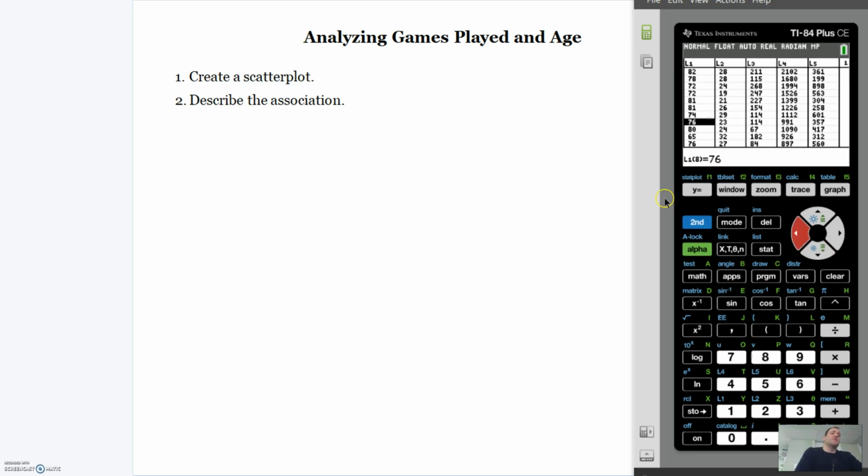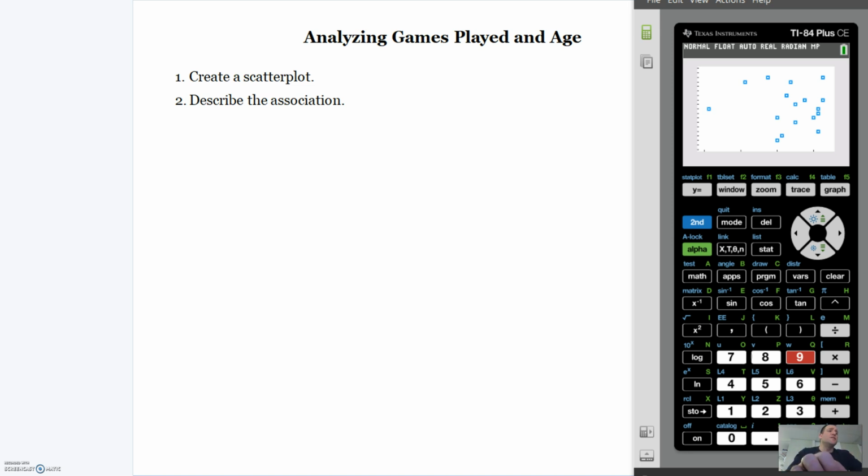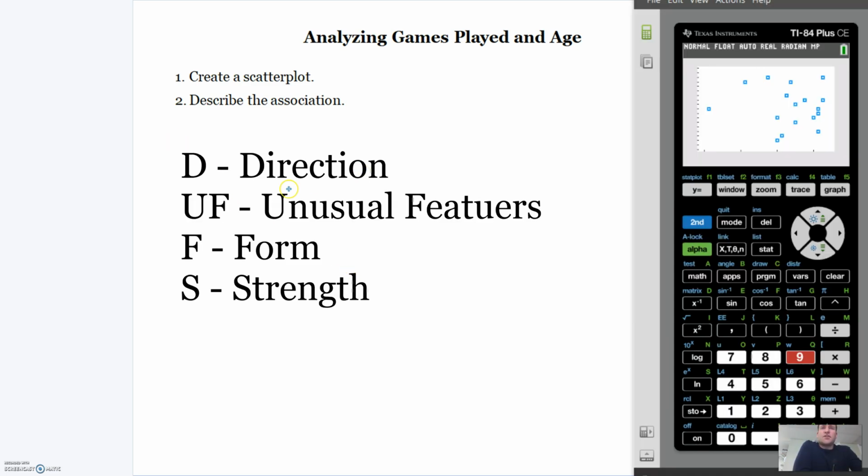All right, let's look at the scatter plot and describe the association, and then I'm going to end this video for you. So again, remember, second y equals L1, L2. If you're using the good one, I'm going to change it to light blue this time. Remember, zoom 9. Okay, so what kind of association are we seeing here? Remember the DUFS. I believe that was from back in video number 3, possibly number 5. And if you don't remember what DUFS stands for, the direction and the unusual features. So direction, positive, negative, or none.